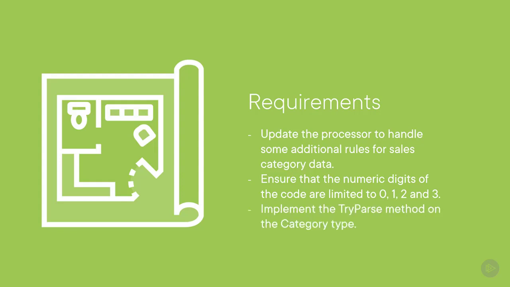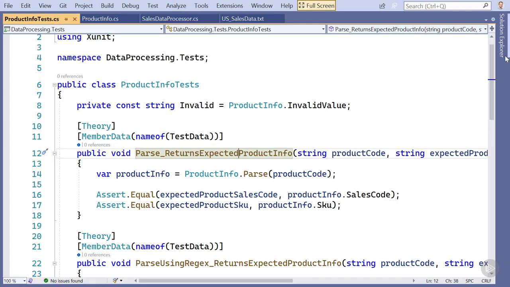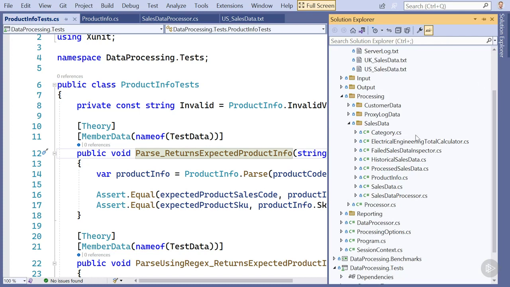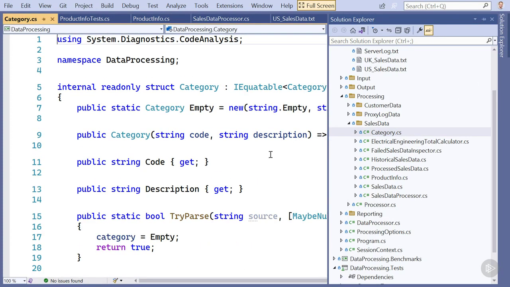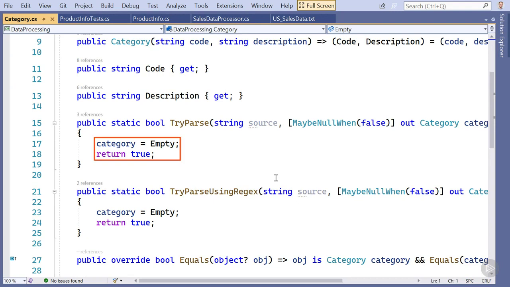As the category type may be used across the application, it's preferred that we implement parsing methods on the type itself. The category type should include a try-parse method, which accepts a source string and extracts a validated category with a code and description. The category class already includes a stubbed try-parse method, which always sets the category to an empty instance and returns true.